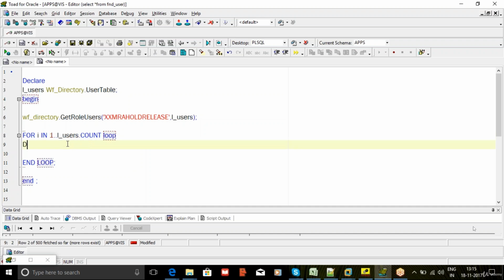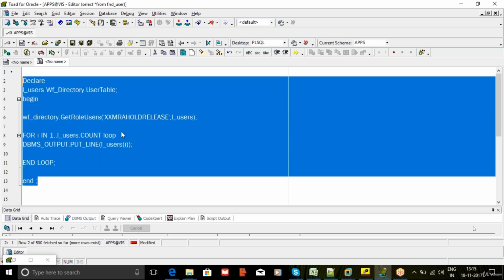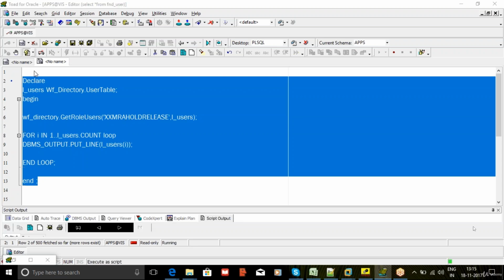Now I would like to print it using DBMS_OUTPUT.PUT_LINE. What is the variable name? This is the variable name. In order to access the first value, I need to use the variable of I. Hope you know the collection variables, so I'm writing directly here. Now it will print the list of users which exist in this particular role.